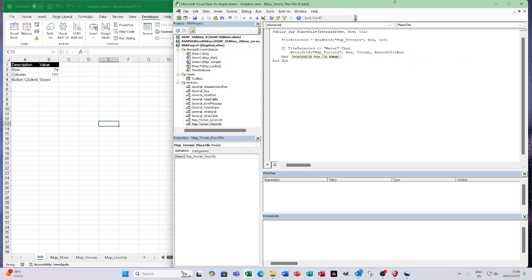Or in this case, because we're passing the button clicked as terrain type, we're going to put terrain type in there. And we don't need the brackets. Okay, so that simplifies it a little bit, because we can now pass any type of terrain to this, and it's going to just place the terrain type that we've sent to it in the specific row and column on the map terrain.